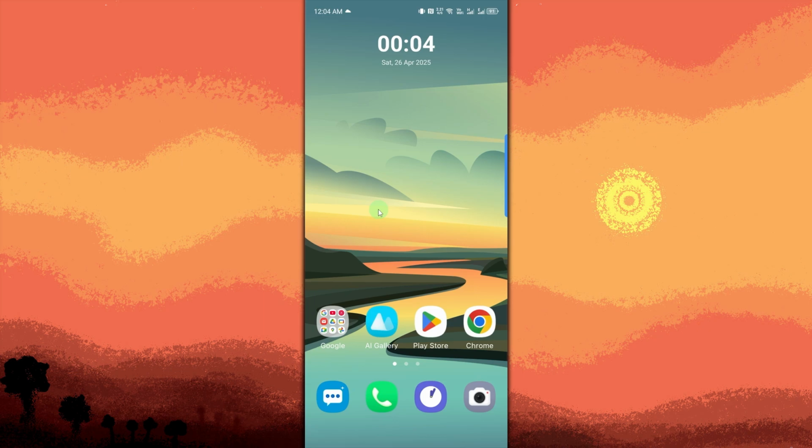Today, we'll walk you through how to make widgets smaller on Android. Here's how to make widgets smaller on Android. First, go to your Android home screen. Unlock your phone and navigate to the screen with the widget you want to resize.